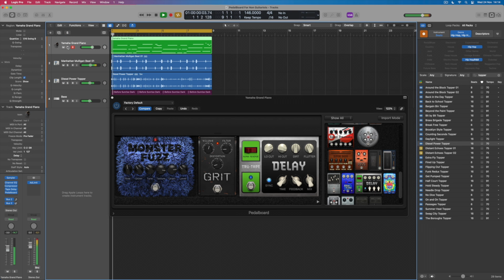Okay, so let's now have a listen and just see how the whole track sounds now that we've added this extra aggression to this piano part. Okay, so it's making a huge difference.